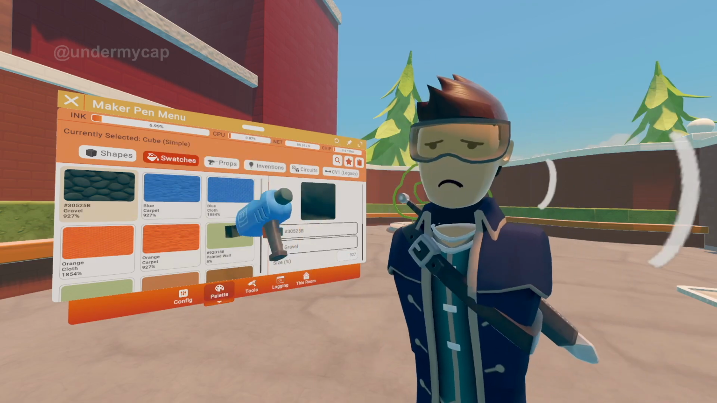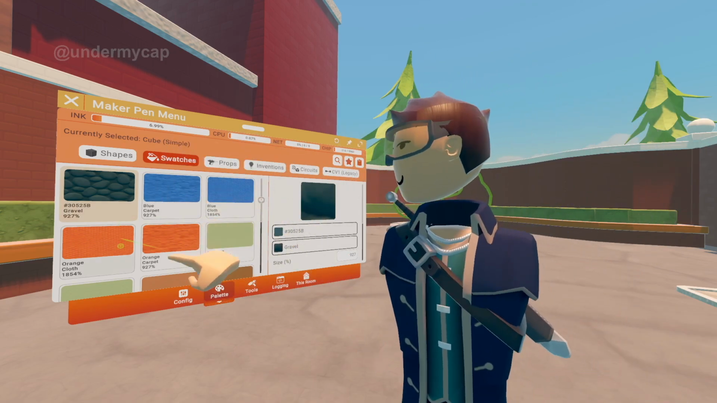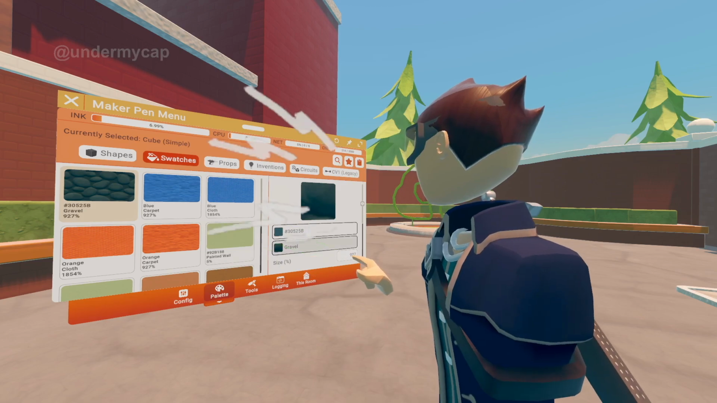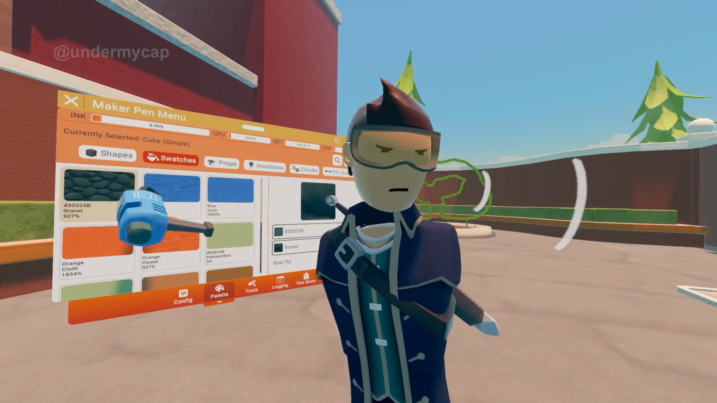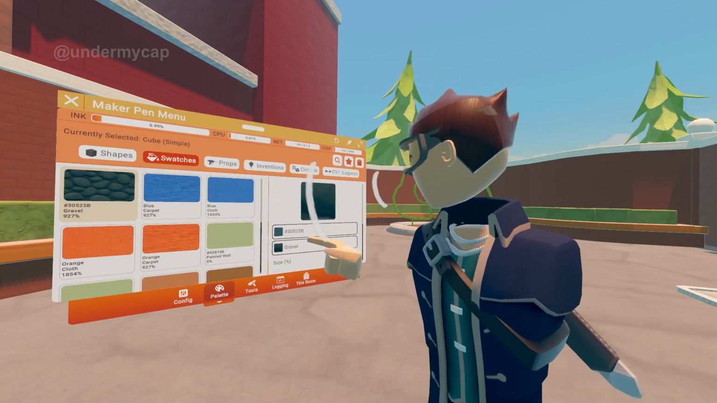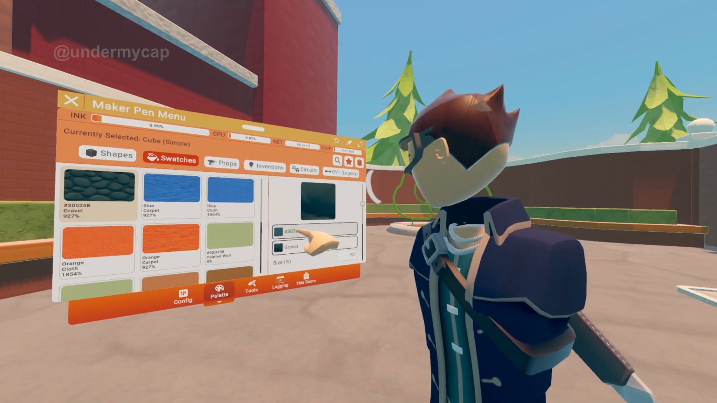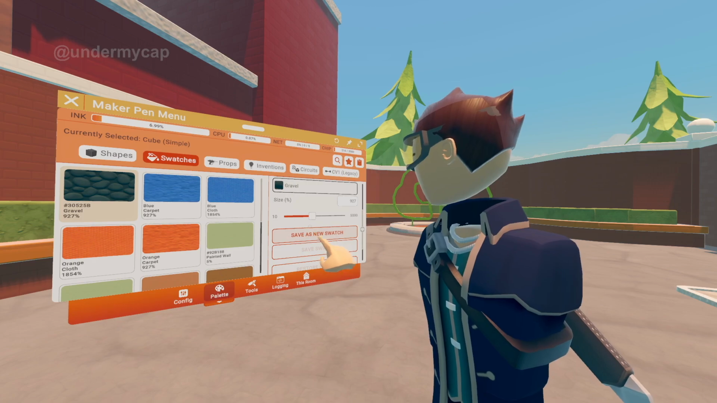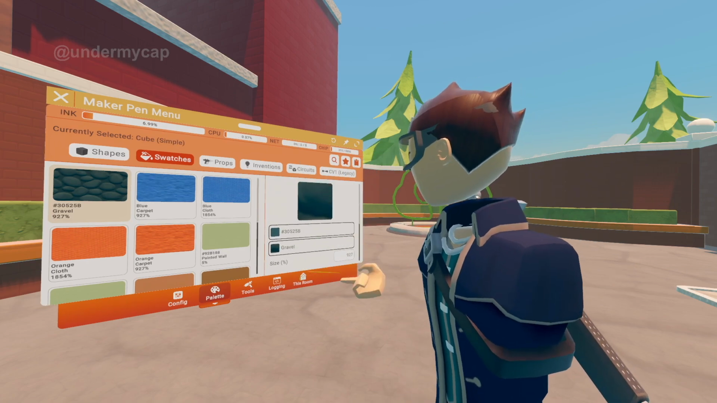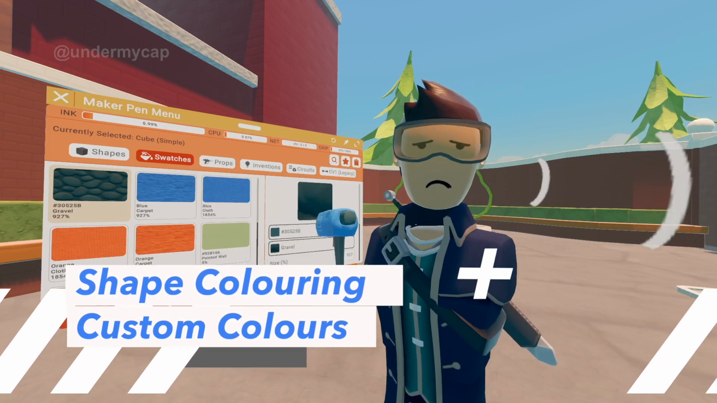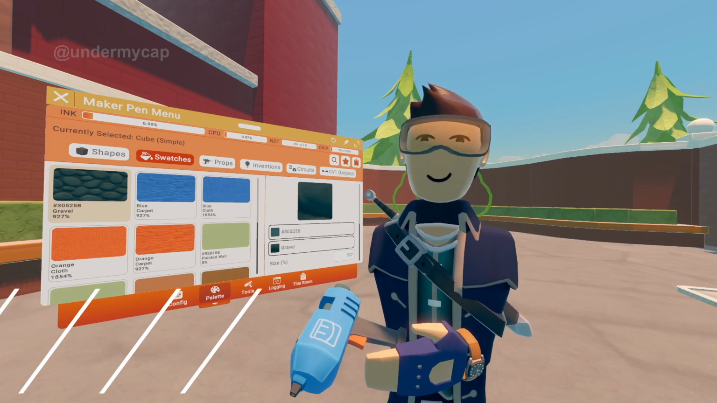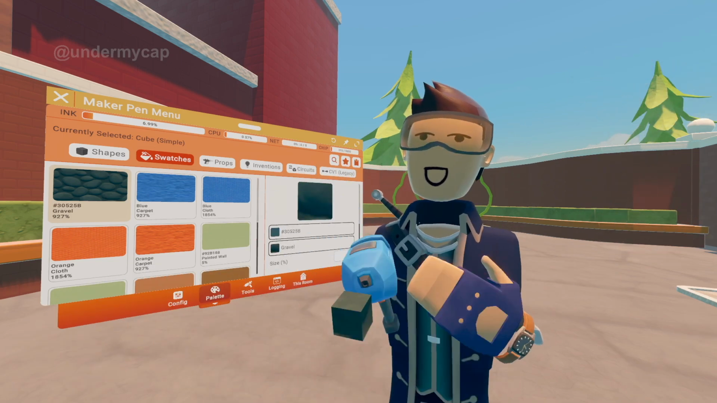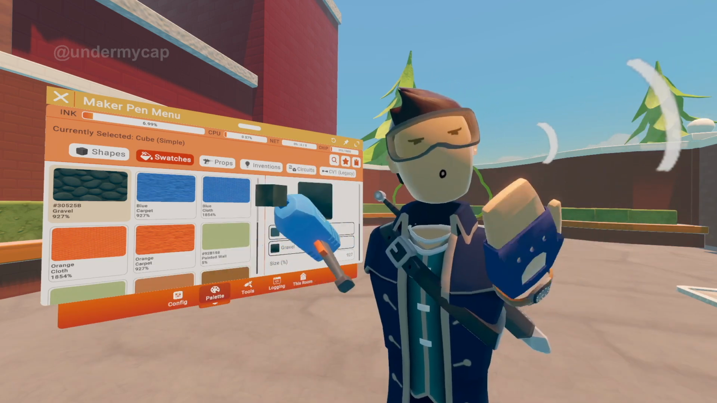So when you open up the menu, you can have pre-configured swatches, which I have over here, but if you're brand new to the game, you just have one, so we'll just click on that one. And once we click on that one, you'll see that we have a color and a texture. We also do have a size as well, and a save as new swatch. So let's go over the color. So colors are in hexadecimal.